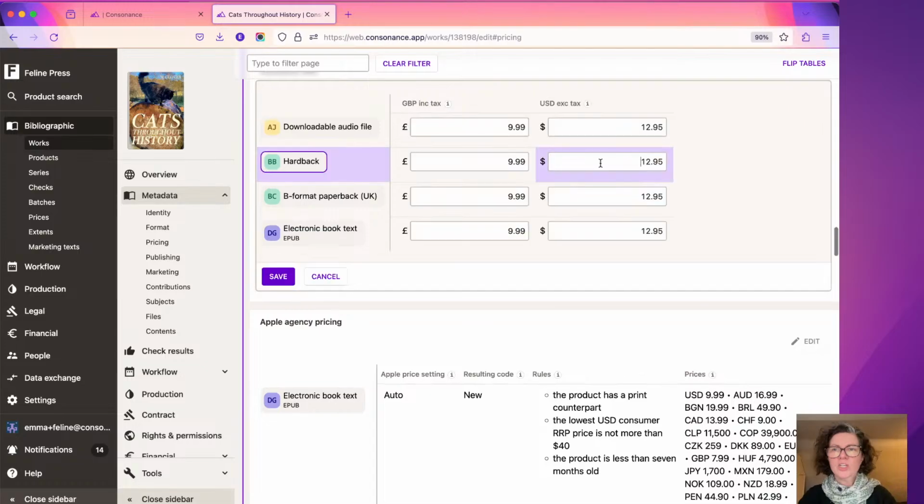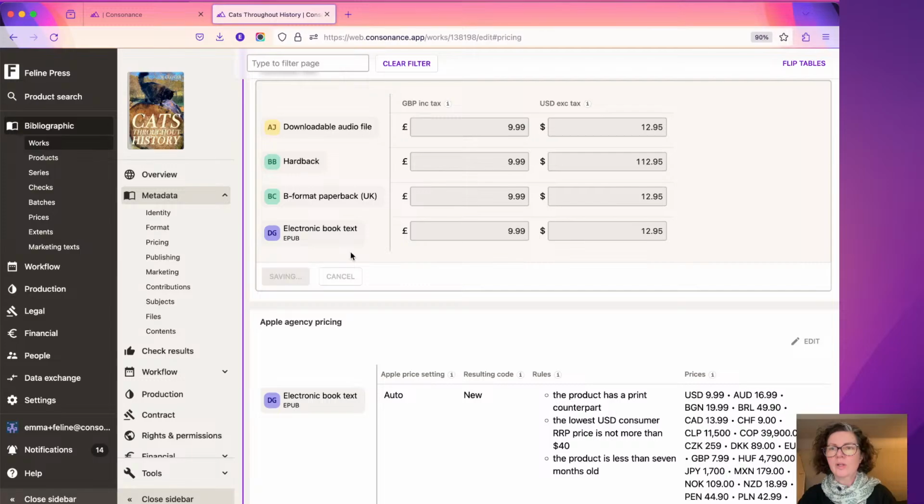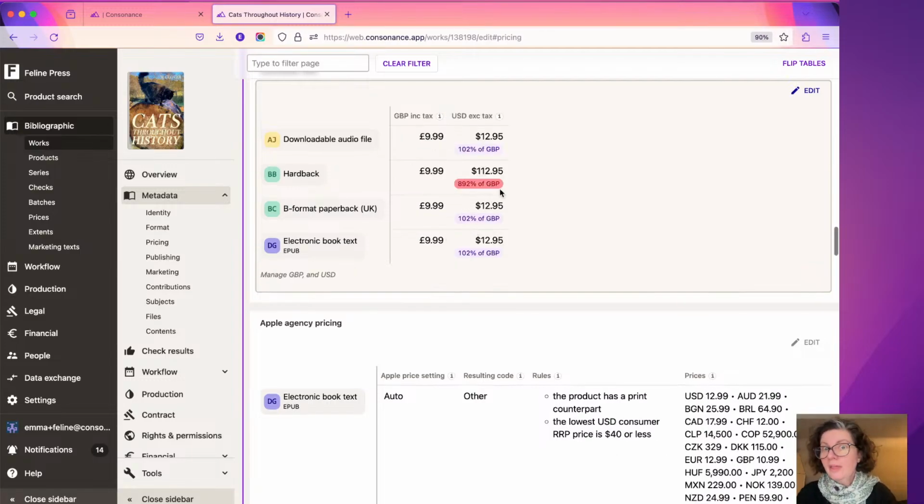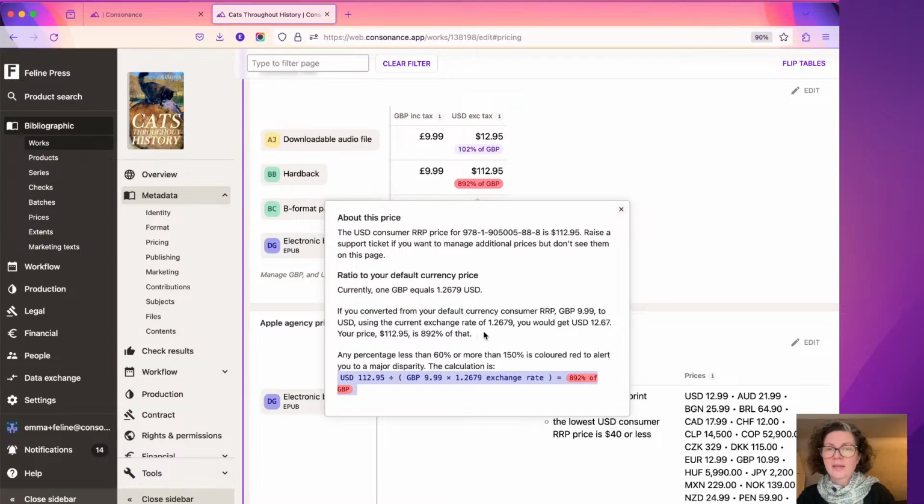If we go in here and we change one of these prices to $112.95, then Consonance is now giving you a bit of a visual clue: 892% of GBP. And it says, well, that's actually quite a disparity. It's 892% of what your price would be if you converted it at the current exchange rate back to your home currency for the same type of price.